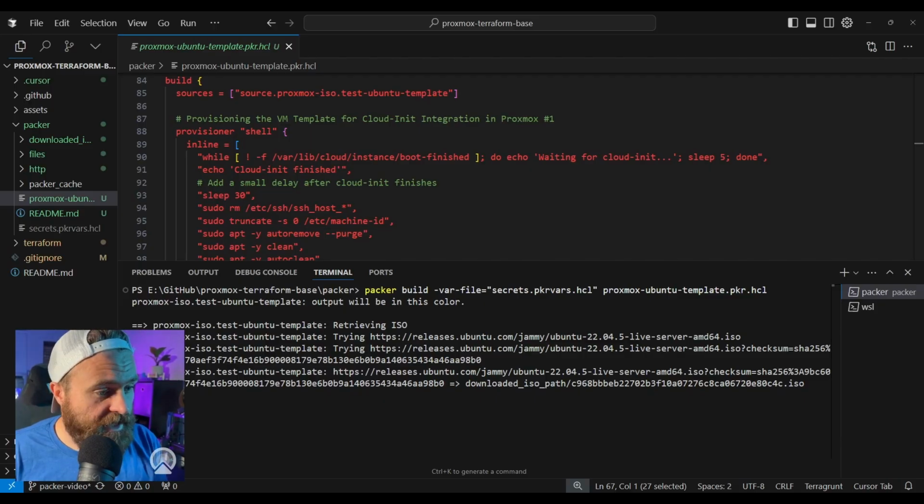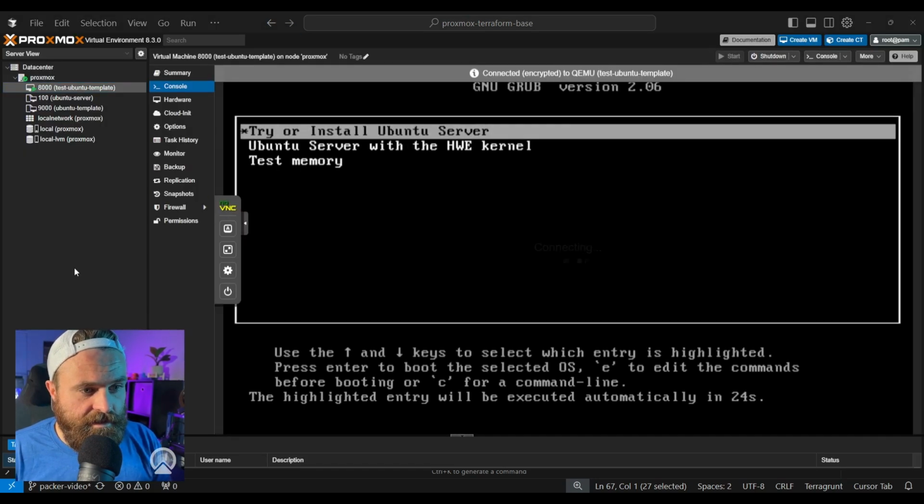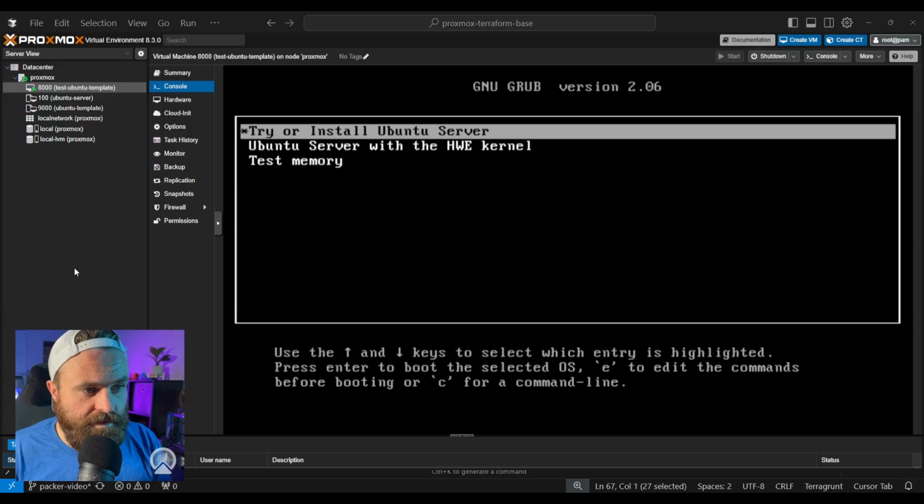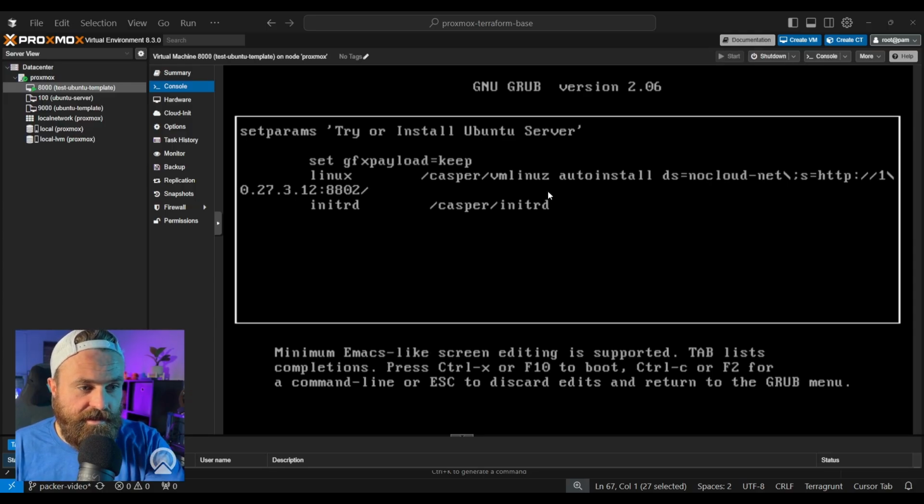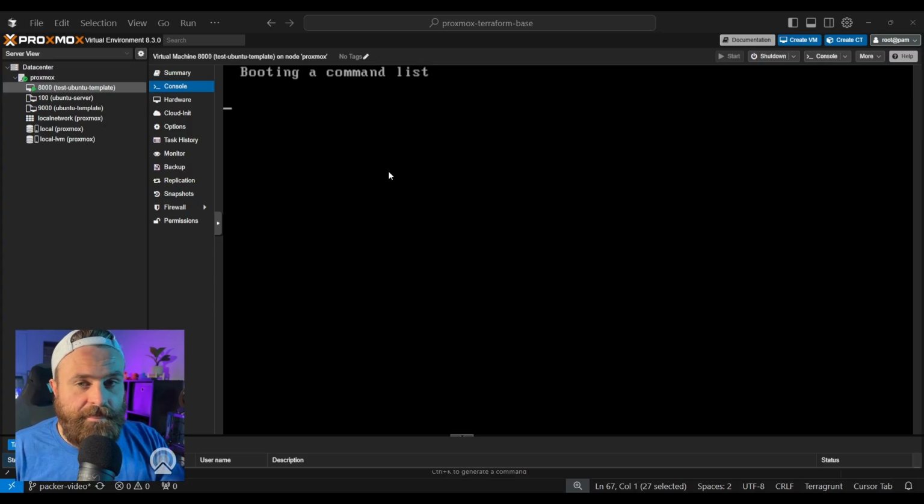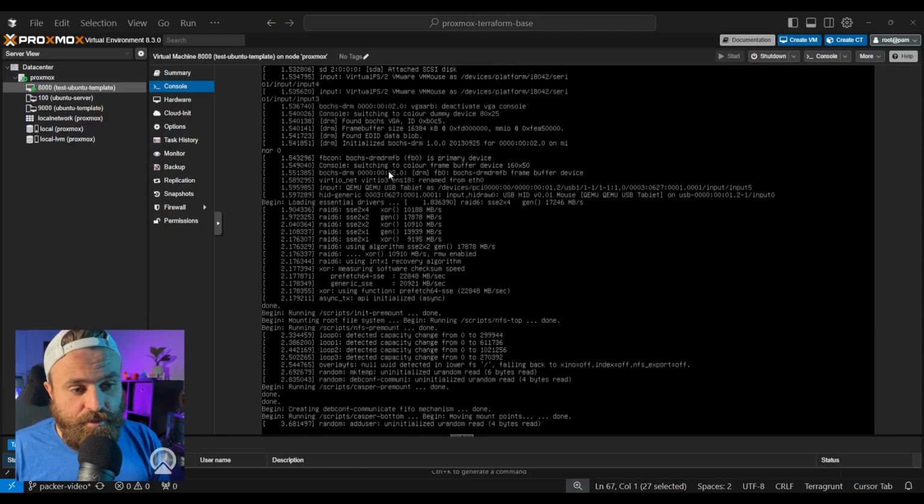while it's running, we can check out what's happening in Proxmox, because I think it's really cool. Cool, we made it in time. You're going to see it type the command here, auto install NoCloud. It's going to reference that IP, the bind port and bind IP address that we had set in our Packer file. That was what was being typed in there. Pretty crazy.